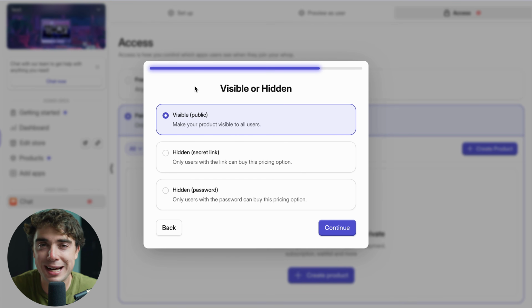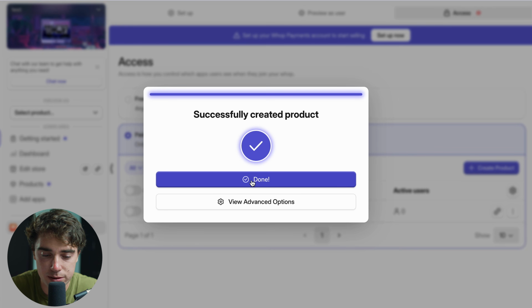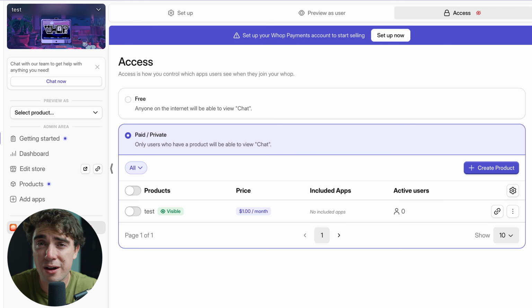Now, depending on your business model, you can have the price be visible, hidden, or hidden with a password. It kind of depends on what you want to do. But since $1 is pretty cheap, let's just make it visible. So let's press continue, and boom, our product is done. Let's press done.